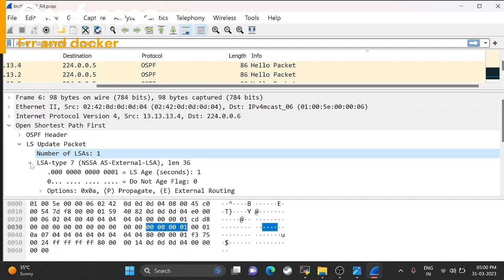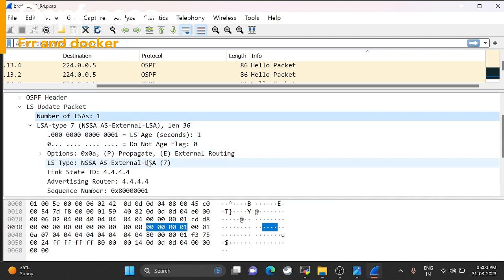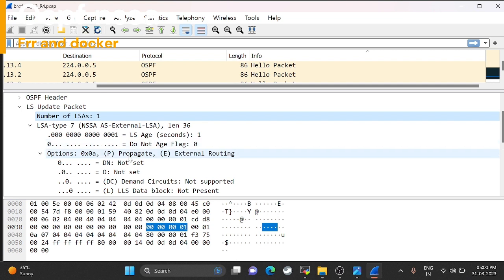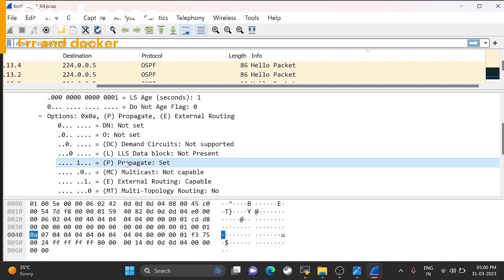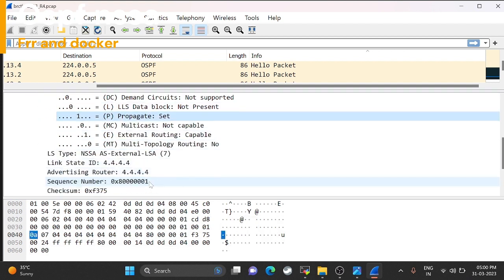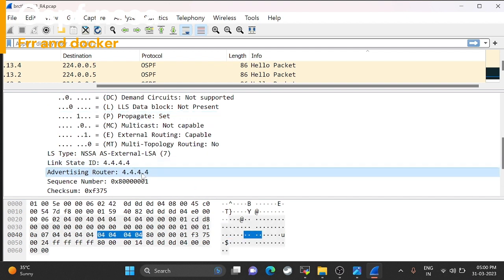LS update type is external LSA, NSSA. So here the P bit should be there. The propagate bit should be set. Only then will it be propagated in the network. So we can check that. See here, the P bit is set. So link state advertised router is.